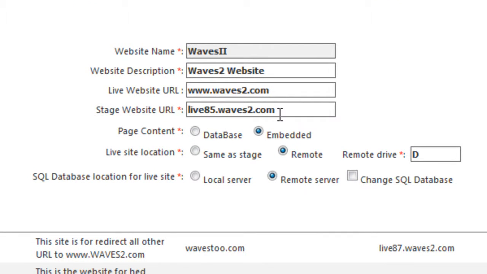So the whole idea here is when we create a website, we actually create two mirrored sites of each other. Starting with a stage website, which is a URL that's usually a subdomain. It could be something like stage.waves2.com. And then you have your actual live domain, which is your public-facing website.